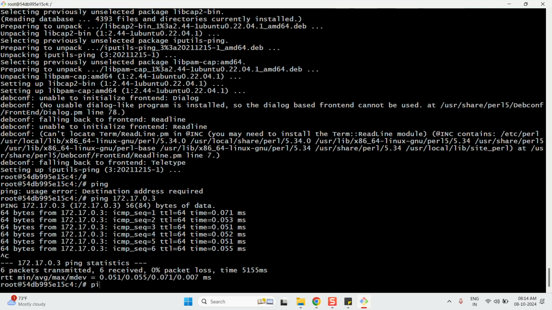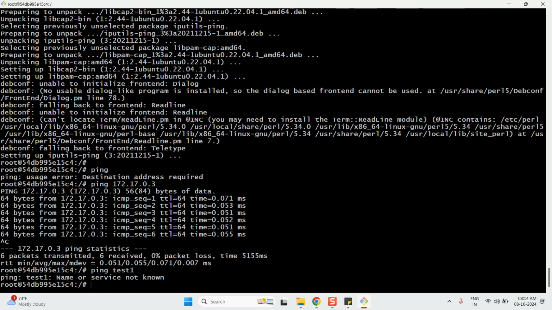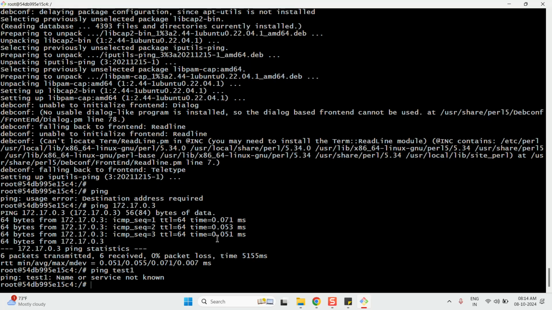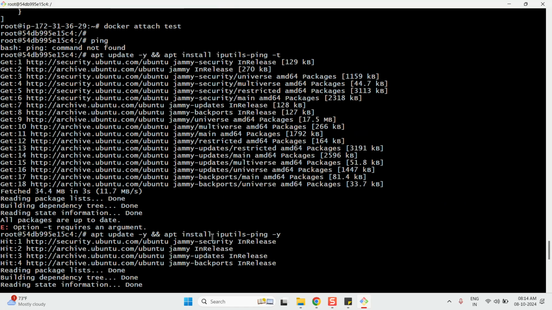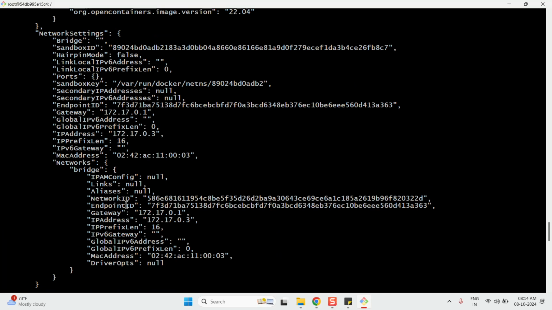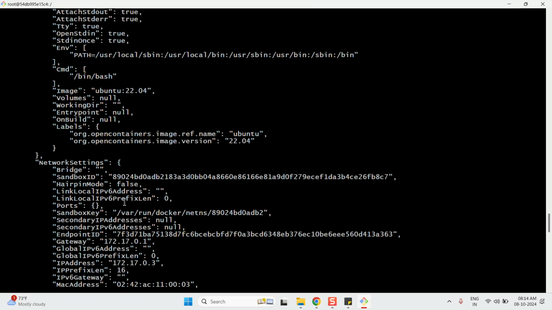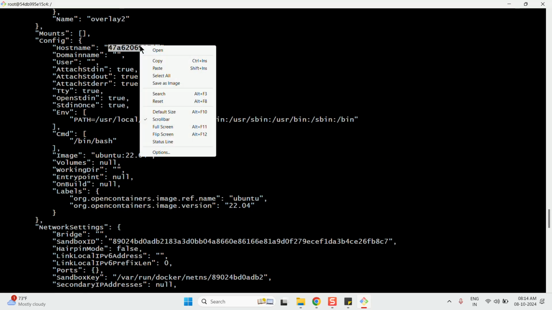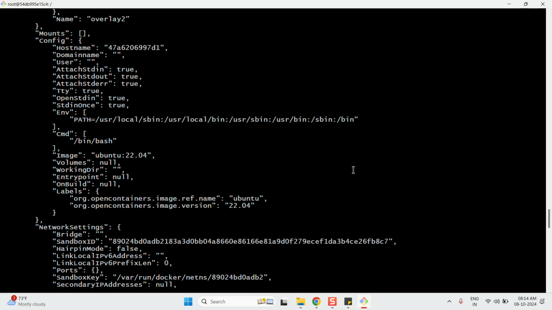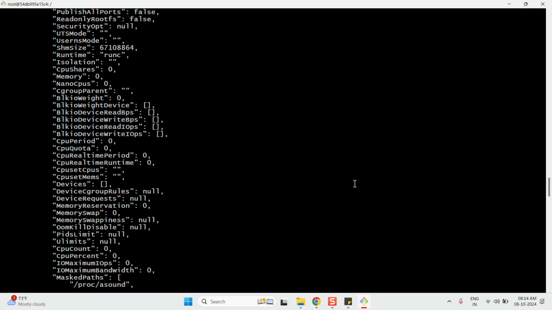Let's ping with the host name. Test1: service unknown. This is not the host name; this is the container name. What is the host name? Let's see in the output. Somewhere it will be. Yeah, this is the host name. The container ID is the default host name, obviously.